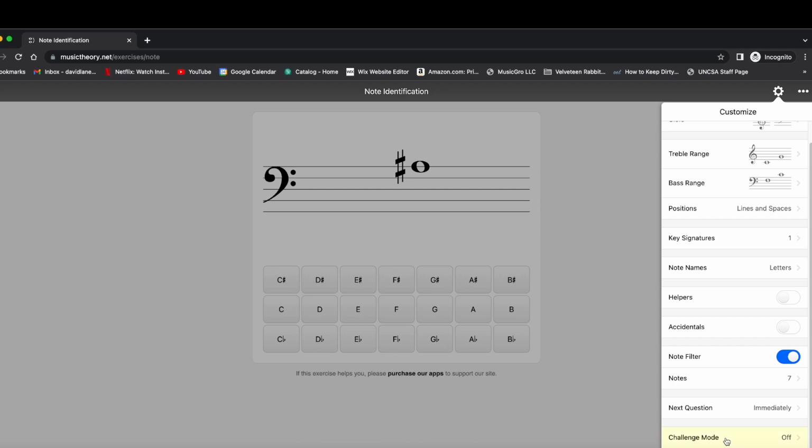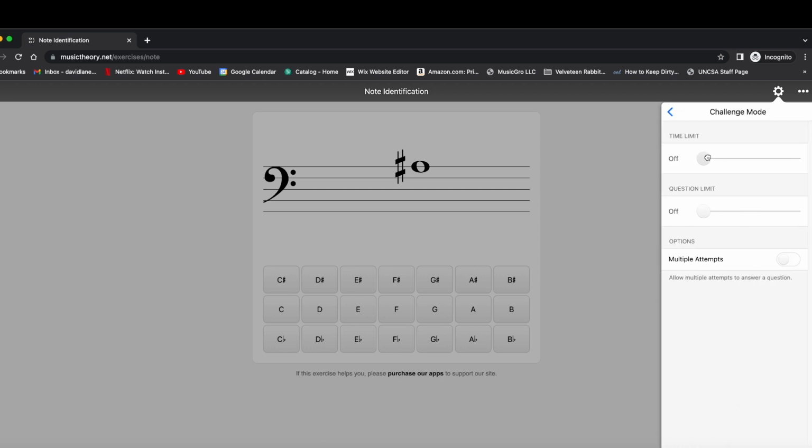So at some point you can try these challenge modes. You can put a time limit on, and you can say I'm going to work on 1 minute, 2 minutes, 3 minutes. I think this goes all the way up to 30. Yep. You can put a question limit on. I think it goes up to 100. You can allow multiple attempts, and you want to do that if you're trying to see the same notes over and over, or you could treat it as a game, and it's right if you get it, it's wrong if you don't, but you can work on it for a certain amount of time. So these are very good once you want to start getting really good at the notes.